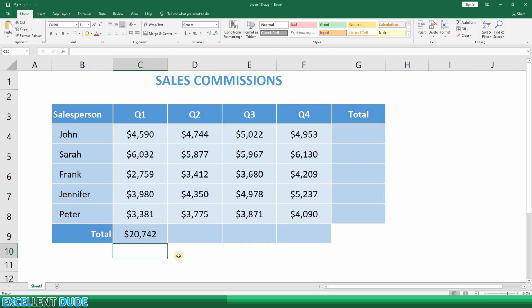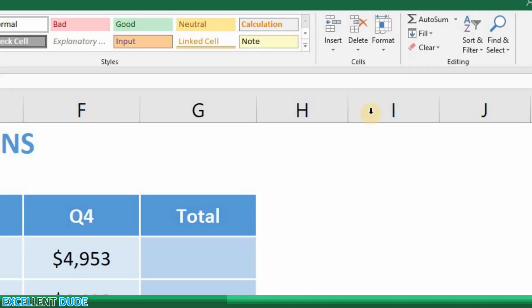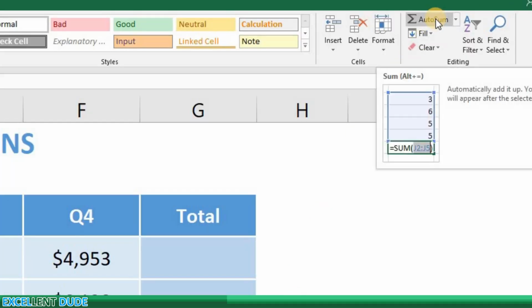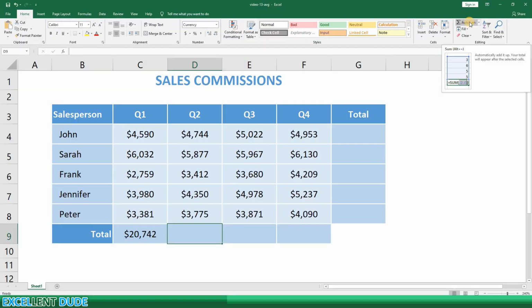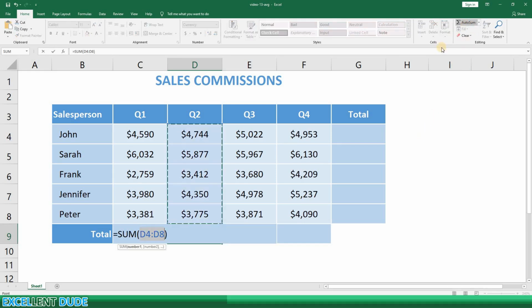For the second, we'll go to the Q2 column, and I'll use the Auto Sum feature. On my version of Excel, it's located on the right-hand side of the Home ribbon. To start, highlight the cell where you want to show a sum. In this case, it would be cell D9, and then click the Auto Sum button.